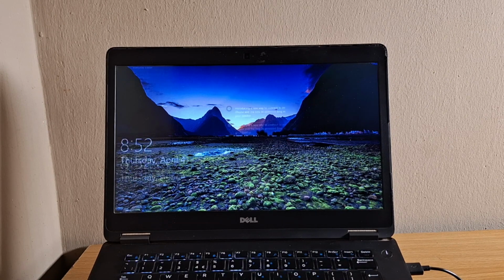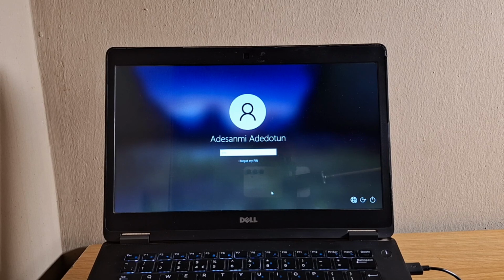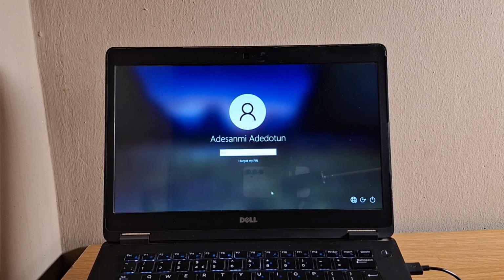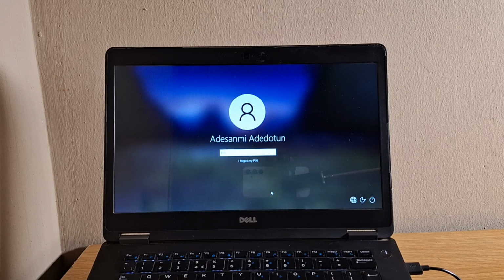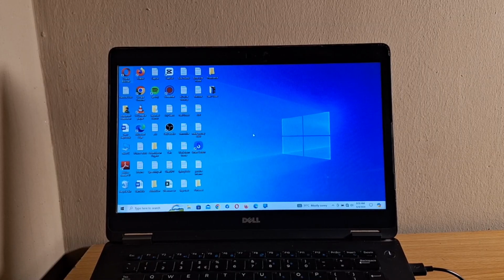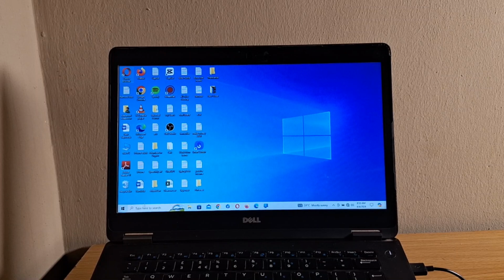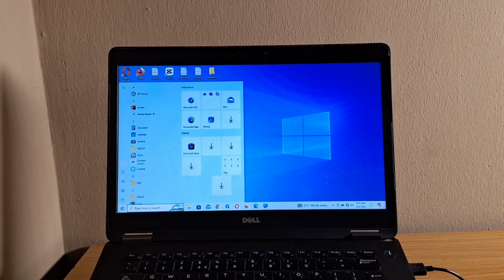So the first thing you want to do is log into your computer using either your password, PIN, unlock code, fingerprint, or Face ID, depending on the type of Windows that you are using. Once you have logged into your Windows computer, click on the Windows Start button at the bottom left here, and then click on the Settings gear icon.